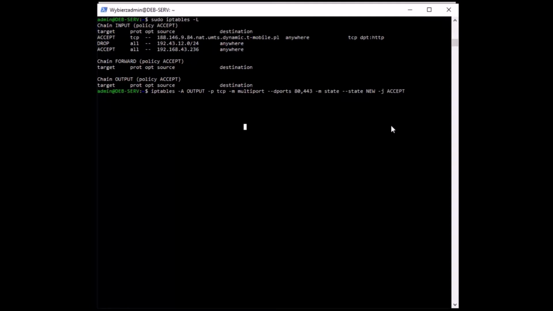And the third rule is going to drop everything else. We're going to do something like this: iptables -P OUTPUT DROP. So everything else is dropped apart from port 80 and port 443, HTTP and HTTPS. Those are the three rules.